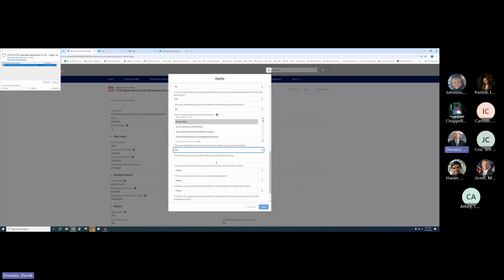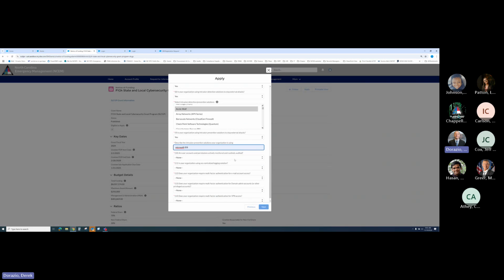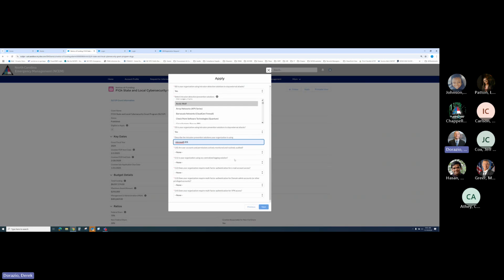Okay. Describe the intrusion prevention solutions your organization is using. We're using Microsoft IDS. Okay. Are user accounts and permissions actively monitored and routinely audited? Yes, they are. Is your organization using any centralized logging solution? No, we're not. Does your organization require multi-factor authentication?